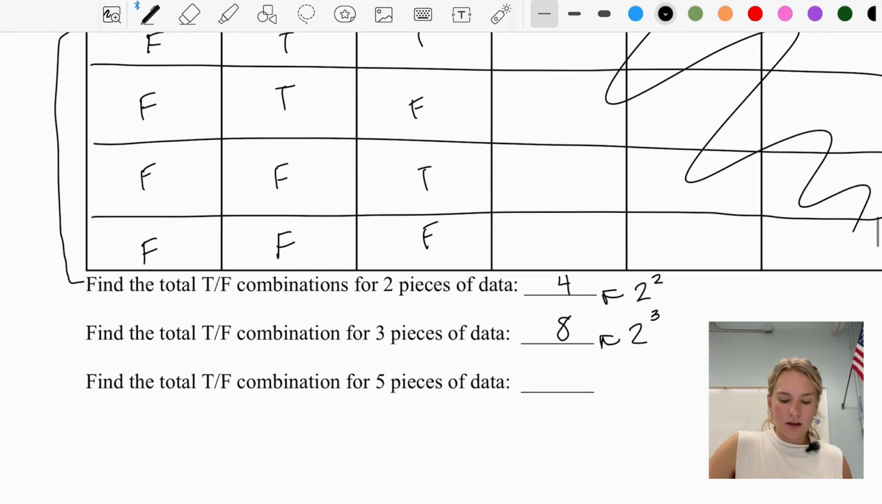All right, there's this last one. This is if we have 5 pieces of data. Go ahead and take your best guess there. Should be just following the same pattern from before, and we'll check it when we see you next in class.